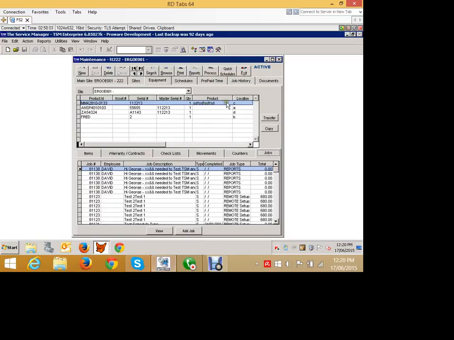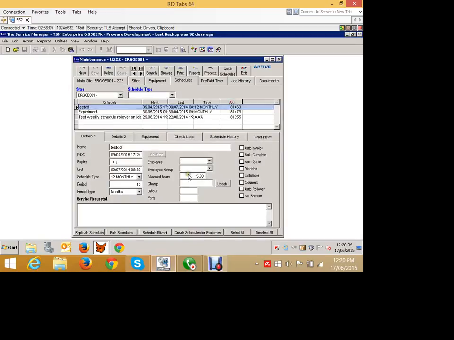What we then move across to is the schedules, and so we create schedules for a site. So for example here, I'll create a brand new schedule. This is going to be our quarterly schedule.